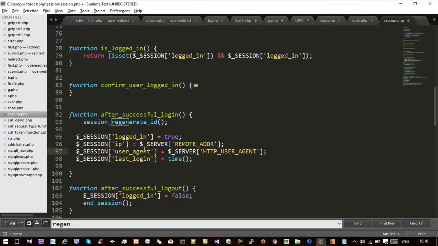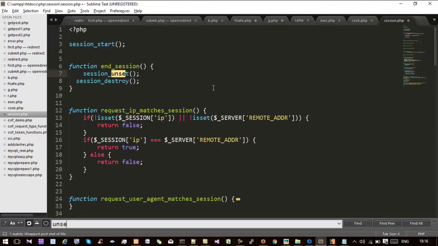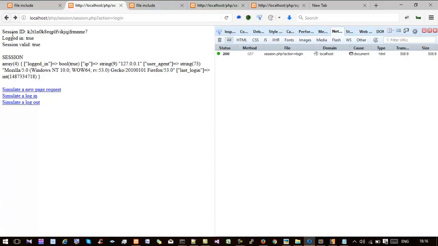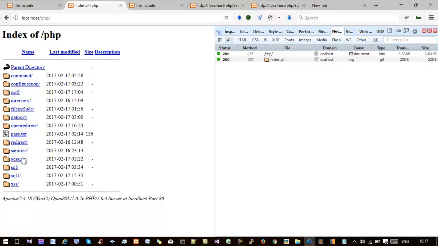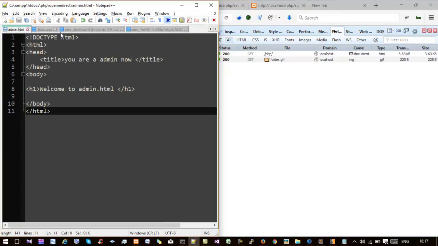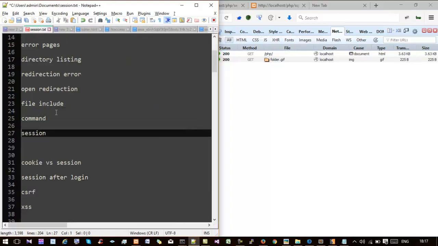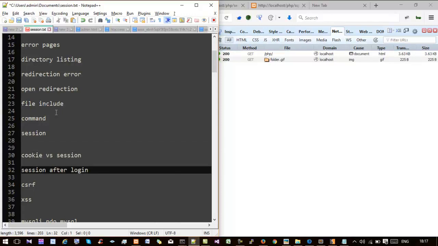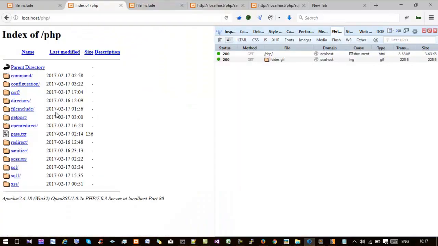And on logout, I just insert the session; insert is the function I use to insert the session IDs. So you have seen about session IDs and how they change after login. Now let's see about CSRF.